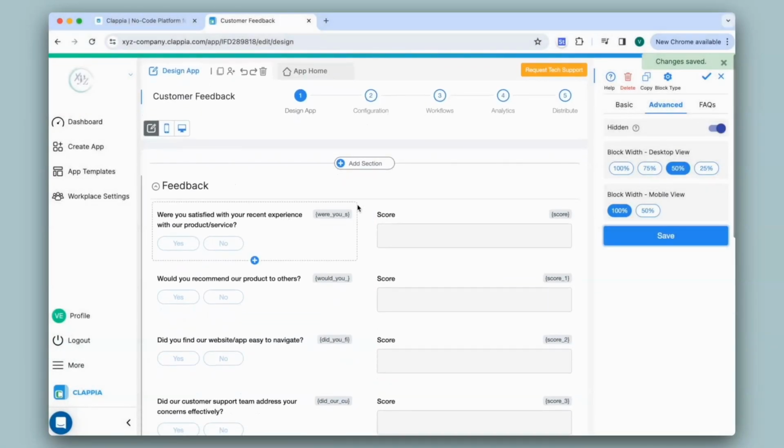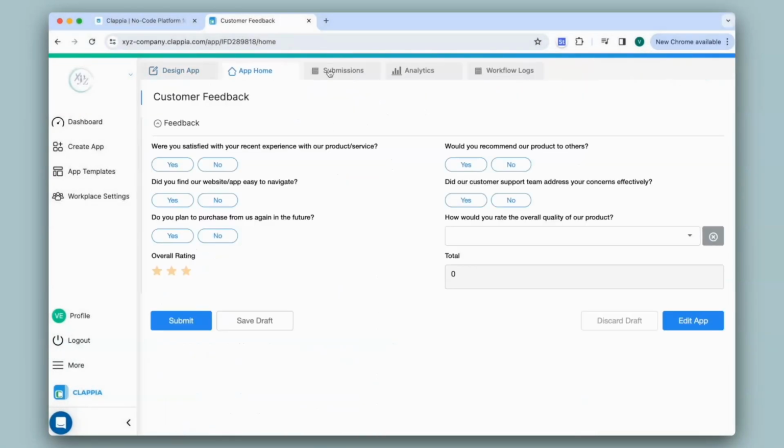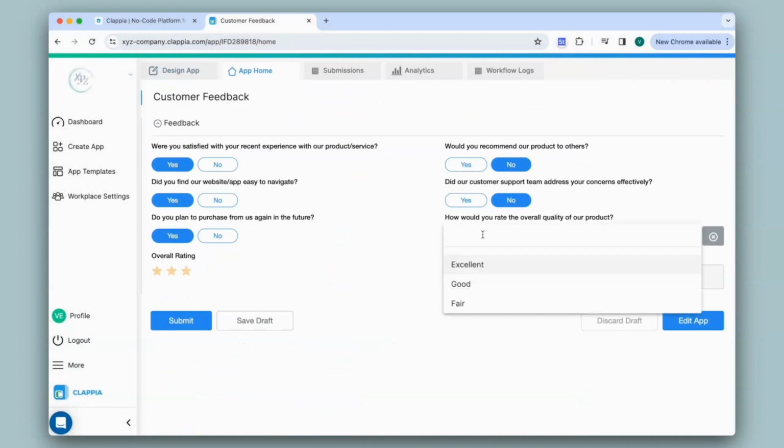And let's check this out in App Home. All the score fields are now hidden. And if I were to make the selections, the score fields still work in the background and you get the total rating. For the total rating, I have used sum, but if you want to have the average, you can use the average formula and so on.